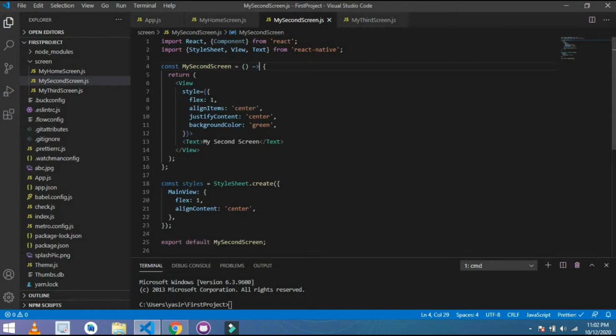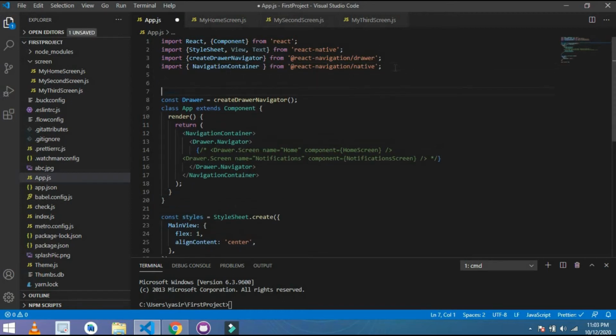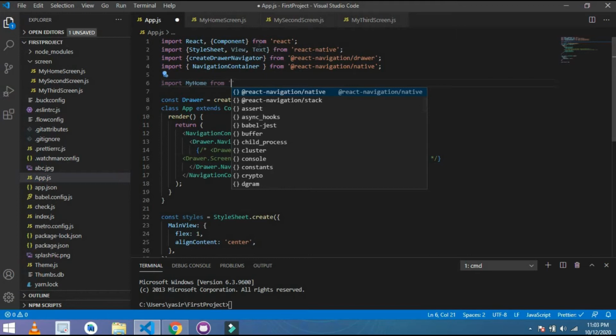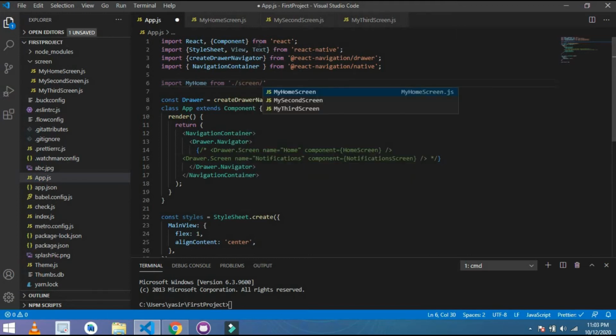So let's move to my home page or App.js page. Simply import those 3 files from here. Simply import here, give a name for my home screen. I give here my Home from, give here a path dot, screen, and after that my home screen.